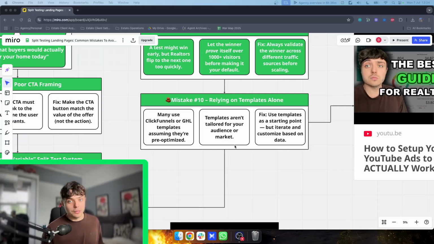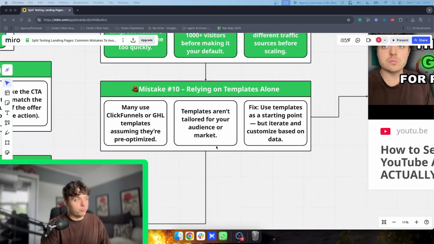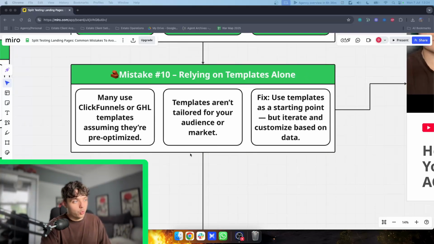Like, they give you proven templates, quote unquote, but those aren't tested for your market or for an audience. So it kind of gives you the right direction. It gives you a roadmap, but not the end result, right? They're placeholders, not profits. So templates aren't tailored for your audience or market, as I say.